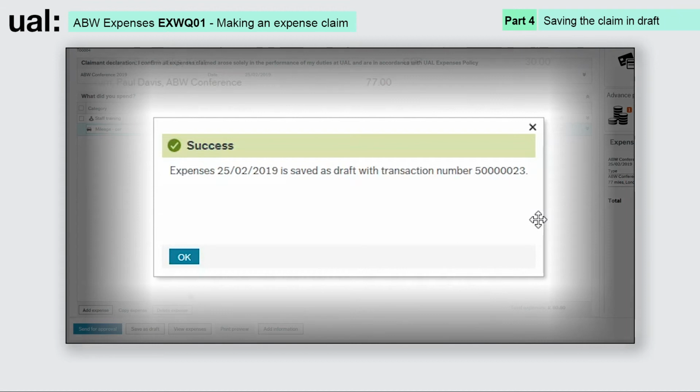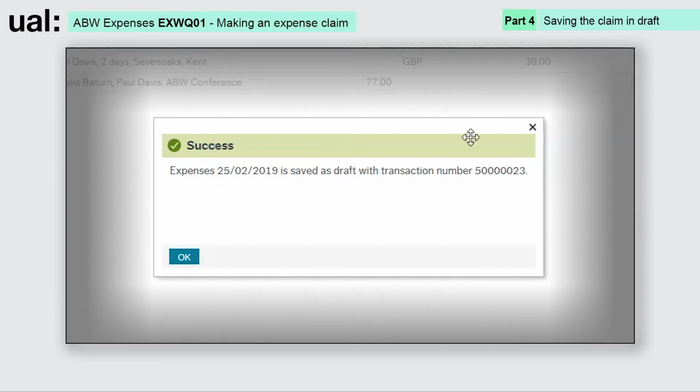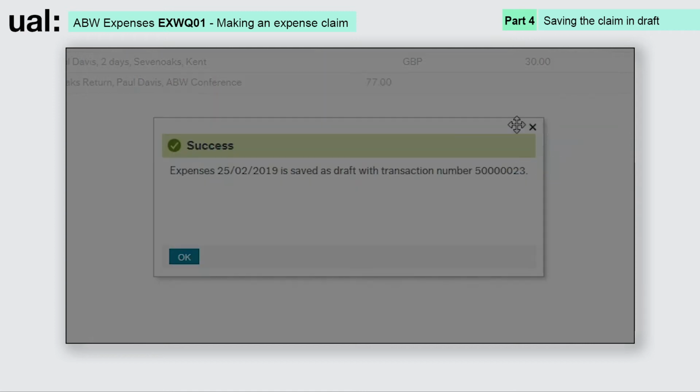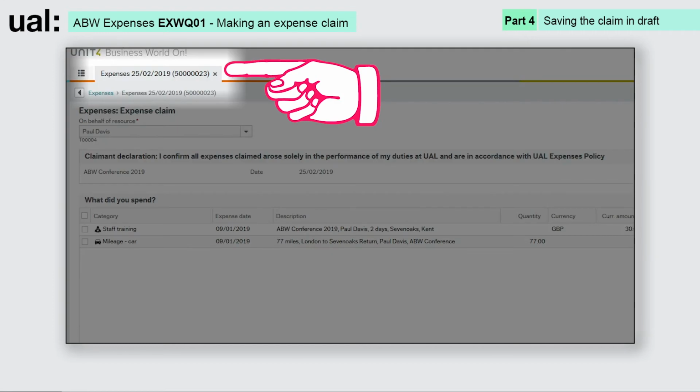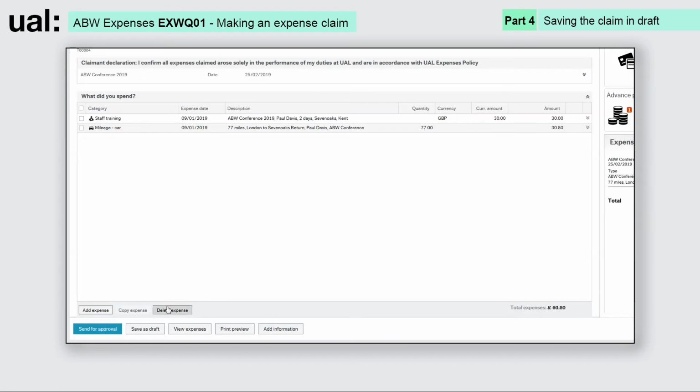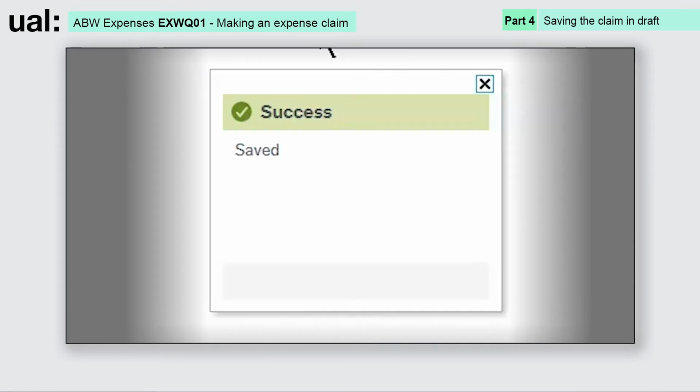the screen. Step 2. A green saved message will appear on the screen. This confirms that the draft has been saved. There will be a reference number for each claim saved. Step 3. Use this button each time to save the draft. The draft claim already has a reference number. This means that a simple message of saved displays next time you click Save as Draft.